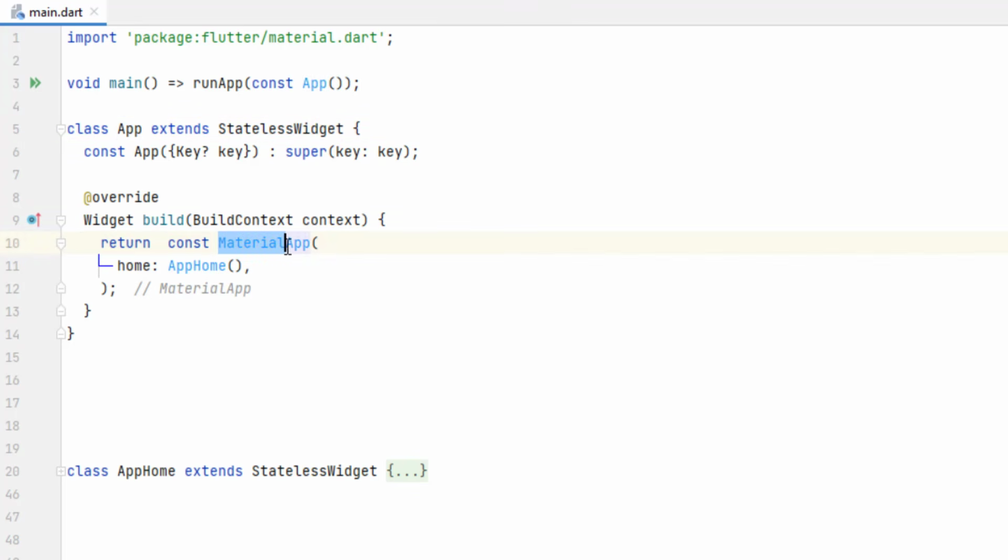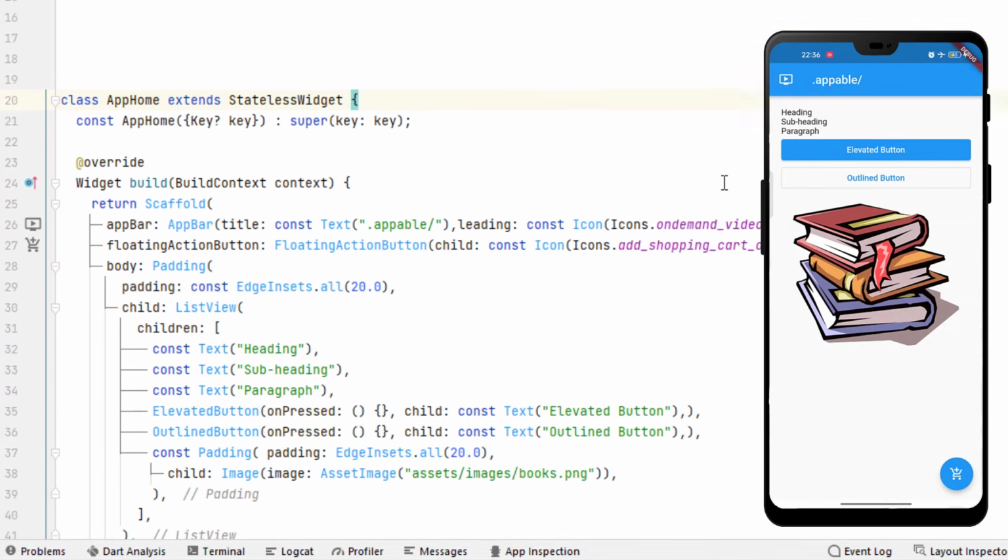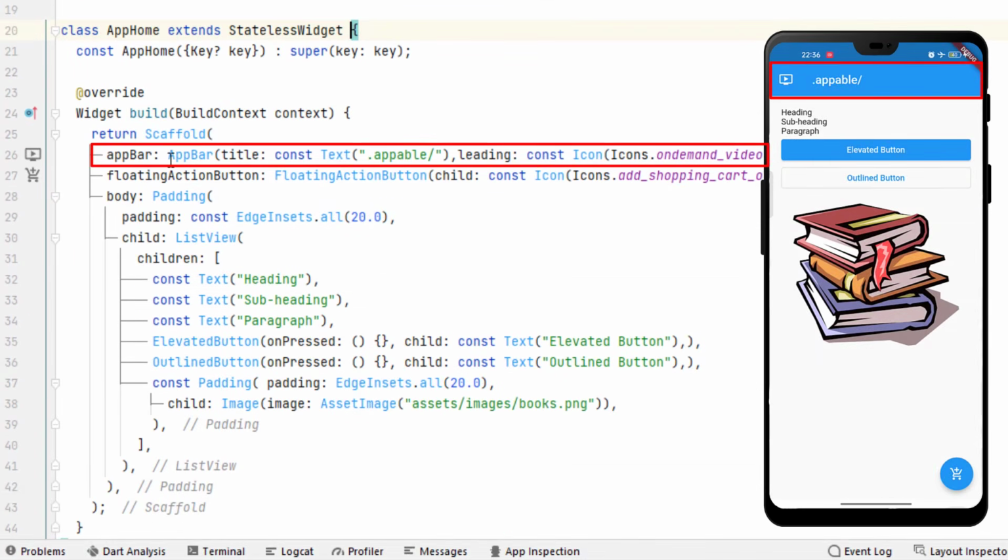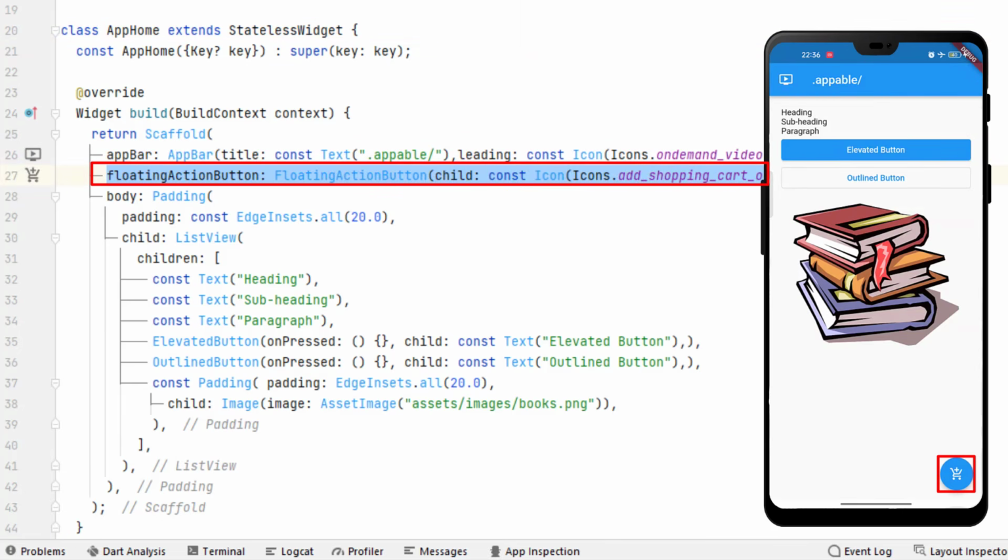Inside, you can see we have a simple MaterialApp, and as home we have AppHome. In this AppHome, as you can see on your screen, at the top we have an app bar, which is inside the scaffold. We also have a floating action button at the bottom.